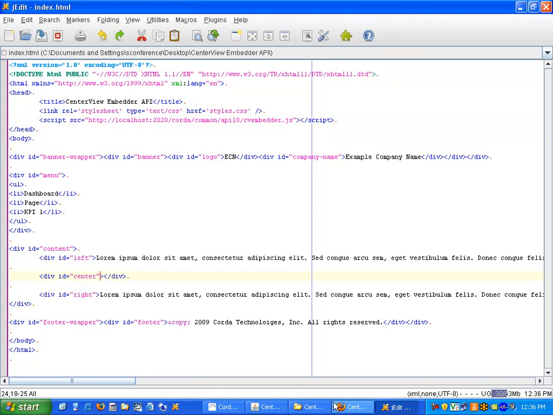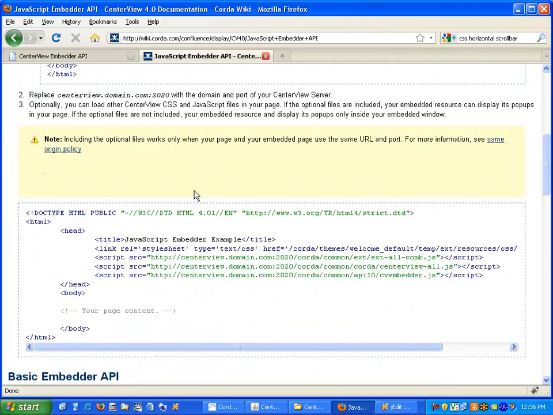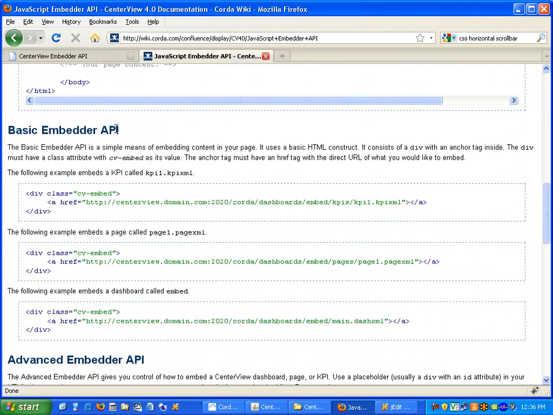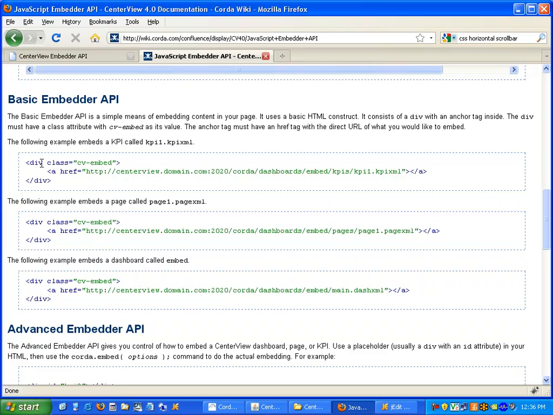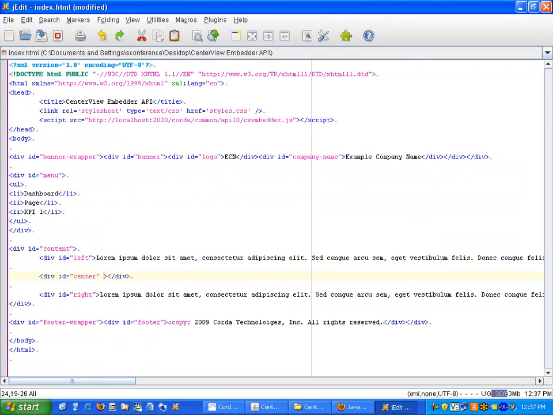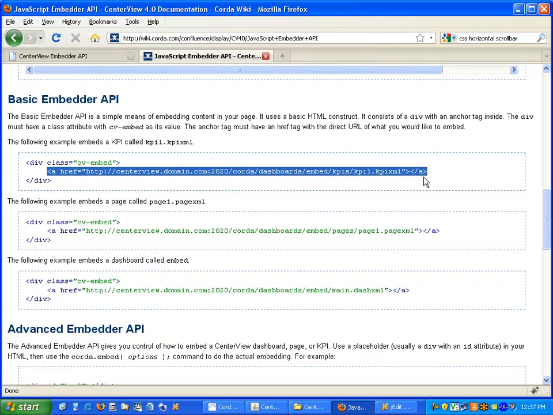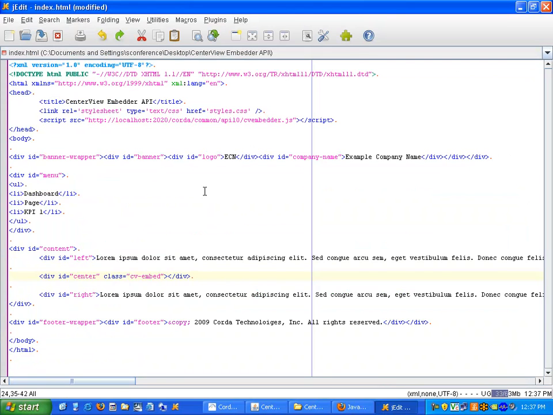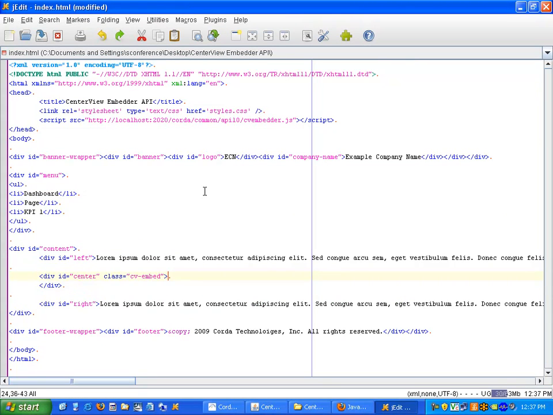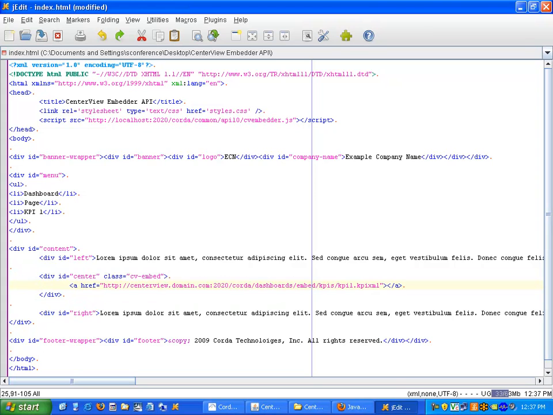The first thing I'm going to show is the basic Embedder API. To use it, you basically put a class on your div. Class equals cv-embed. There we go. And then inside of the div, you put an anchor tag with the link to the resource you want to show. In our case, we're going to show a dashboard.